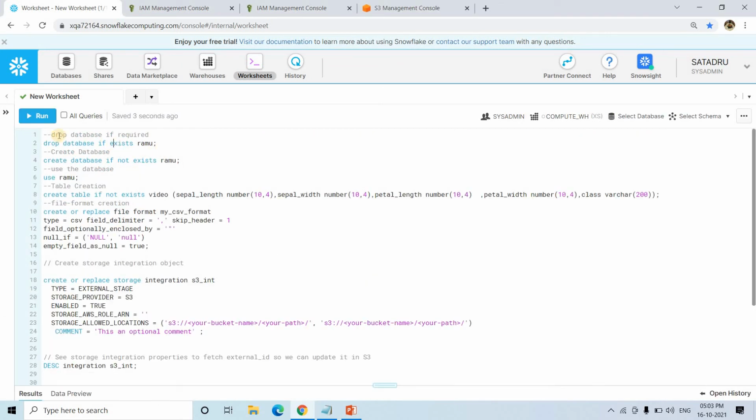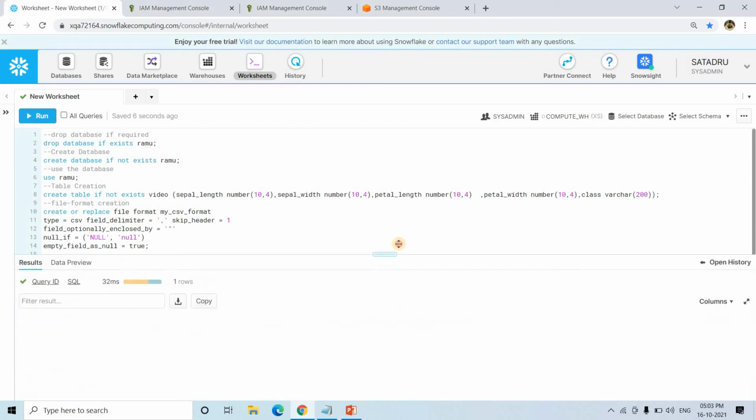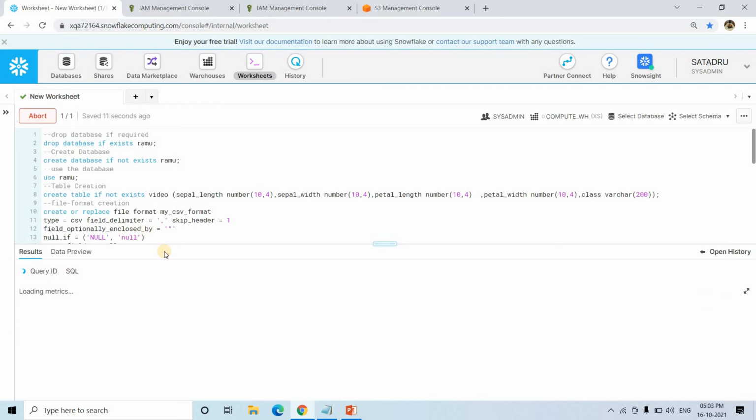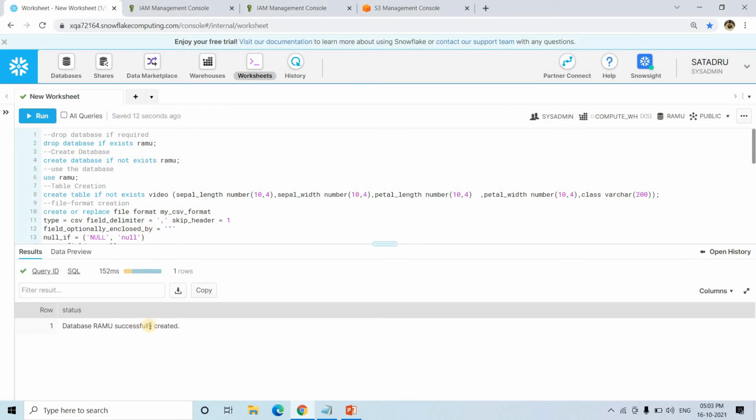First we will execute this one: drop database if exists ramu, which will drop the ramu database, and then create database if not exists ramu. So the ramu database is created, and then we use it. Here we are creating a table named video. It will be created in the ramu database in the public schema by default, and we mention sepal length through petal length as double type, and the class column as varchar.